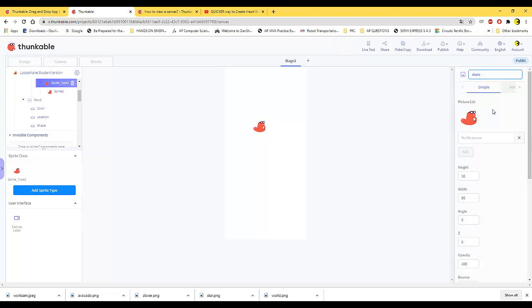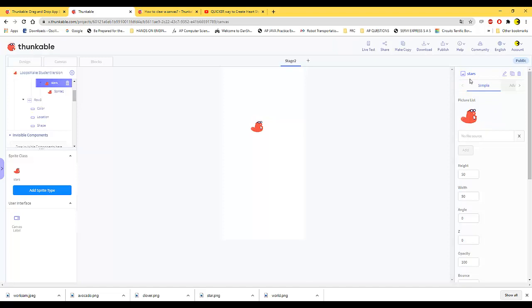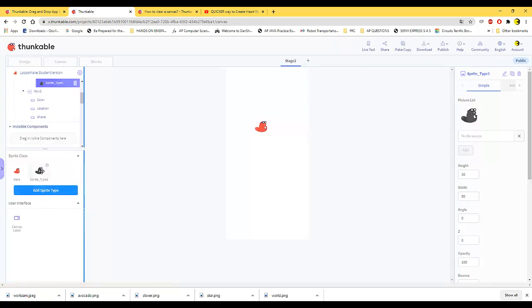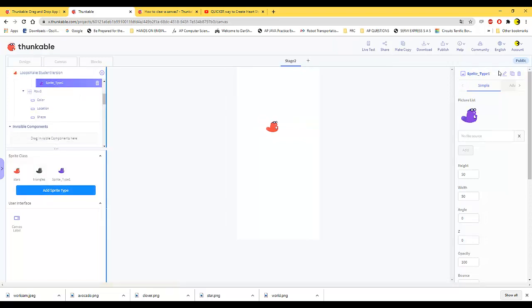Stars. There you go. I'm going to change the name because the one that I'm going to give you already has star. Remember that you can't duplicate variables. And I'm going to add sprites. We can add another one called triangles. Okay. I'm going to add another one called hearts.